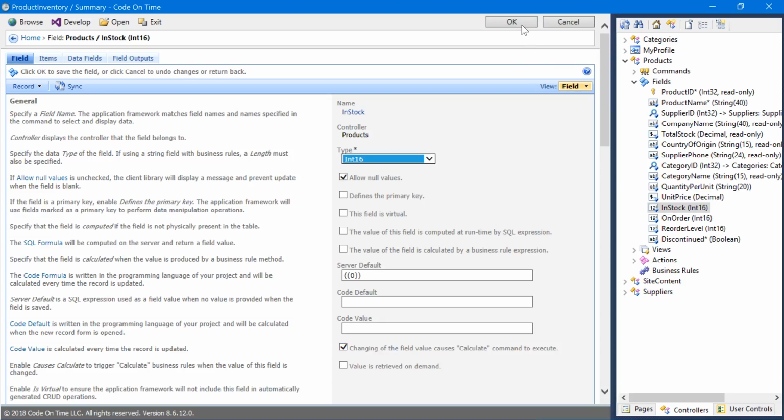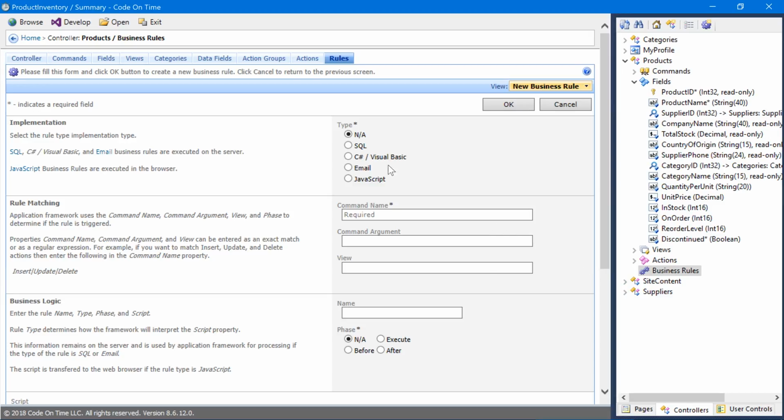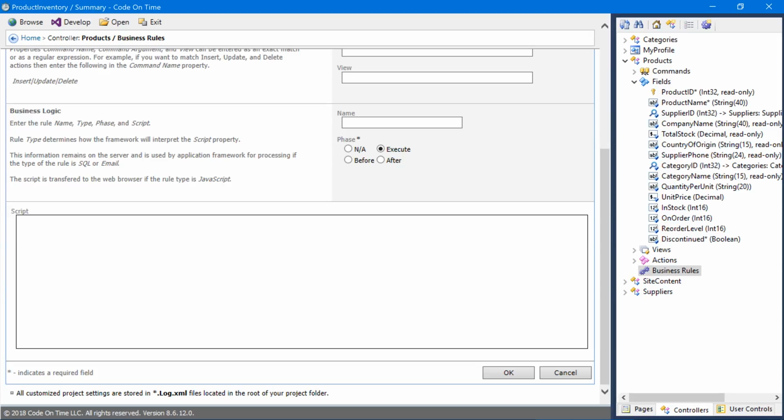Let's add a business rule that will be fired when the calculate command is triggered. Right-click on Business Rules node and press New Business Rule. We will create a SQL business rule that will be fired when the command name calculate is triggered, using the phase execute. We will update the total stock field equal to the unit price multiplied by the in-stock value.